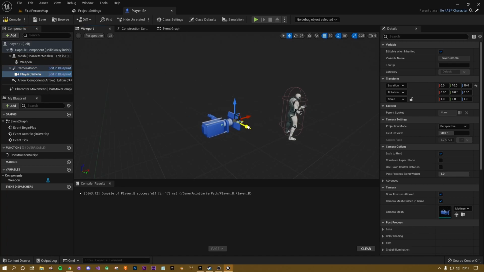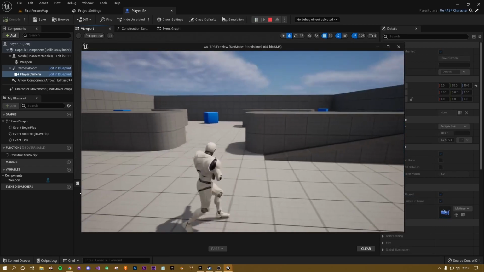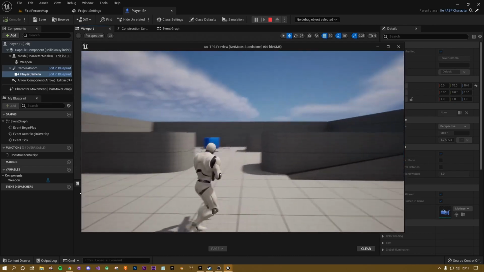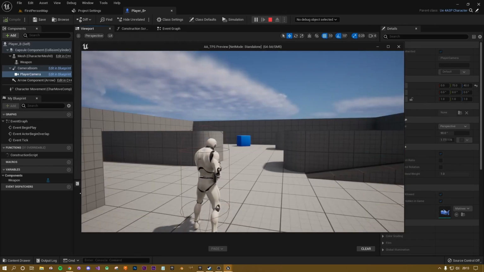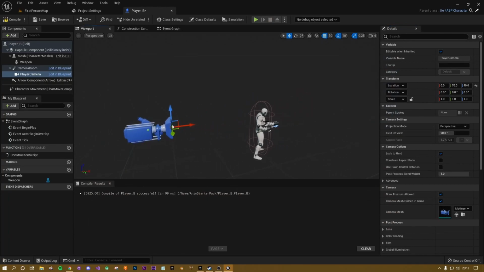I'm just going to move it over to the right by about 70, and I'm going to move it up until it says 70 again. But the actual location would be 40. So for my location, I've got 70 on the Y and 40 on the Z. And if I hit compile and I hit play, I can see now that I've got a slight over the shoulder camera, and this feels a bit more natural for a third person shooter. So now all we really need to do is set up the weapon fire.